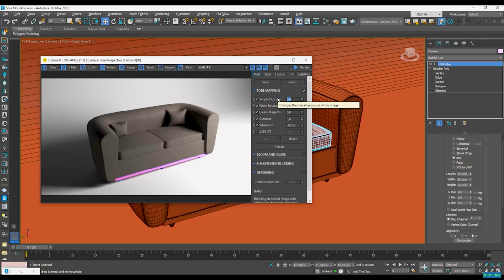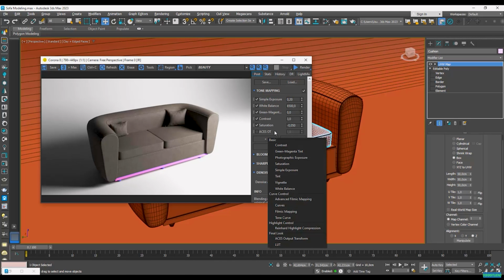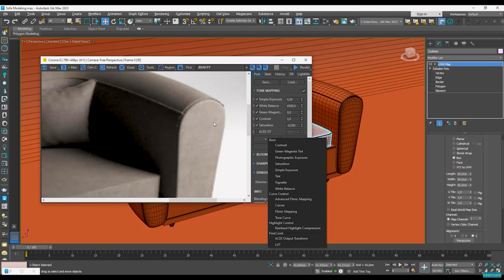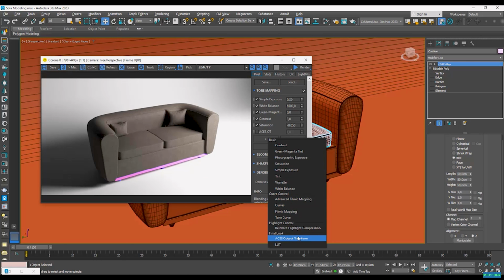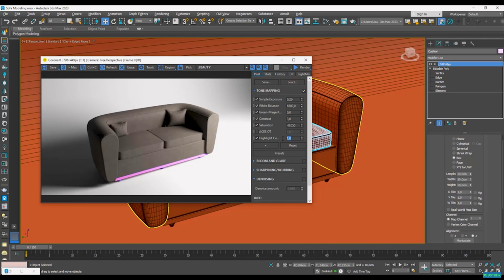Now in the simple exposure, we can add a bit more light in here. And now I actually want to be careful with this highlight in this corner, so I'm going to bring in a highlight control for this. I'm going to go for a 1.3. It's going to be more than enough.